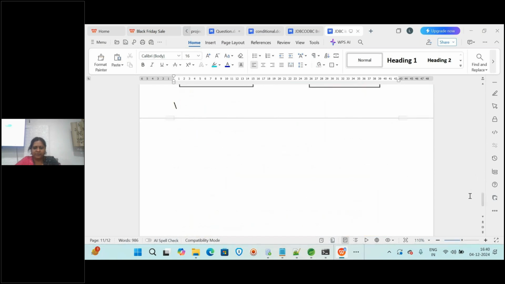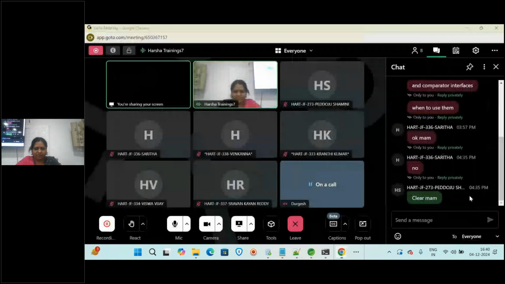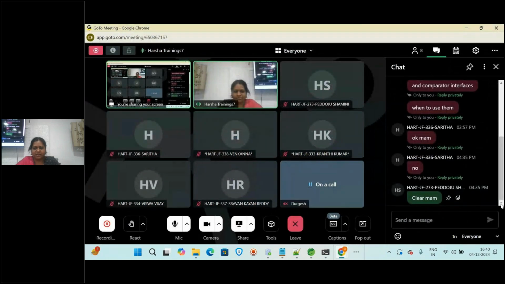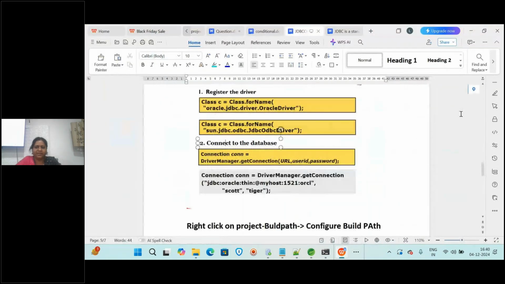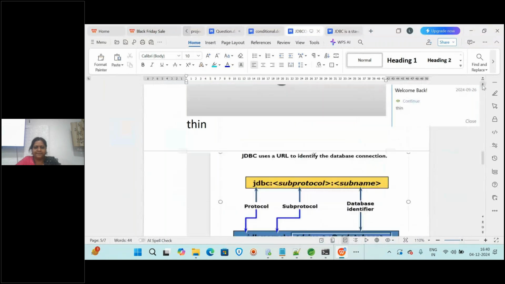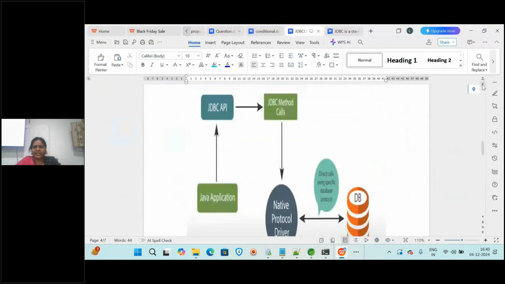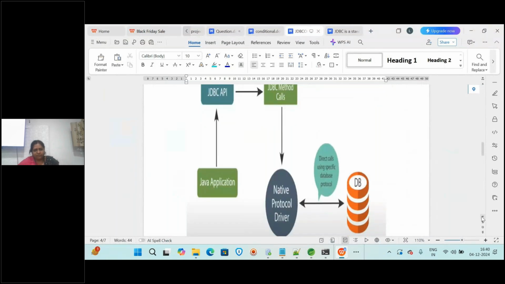Okay, so I'll be back in just 1 minute. Online students and offline, just go through this documentation once. I'll be back in 1 minute. You can take down the type 4 driver, just the picture of the type 4 driver, you can just note down.